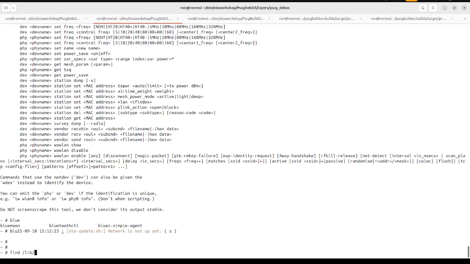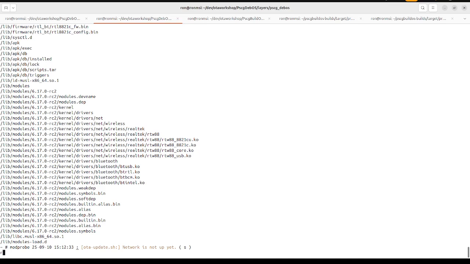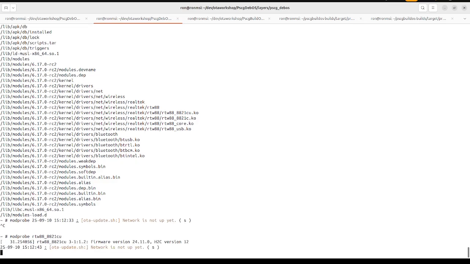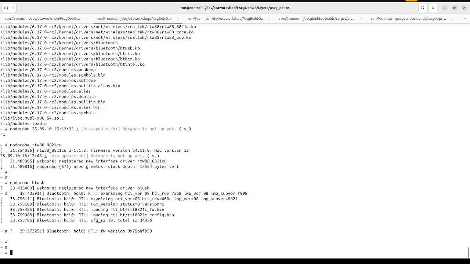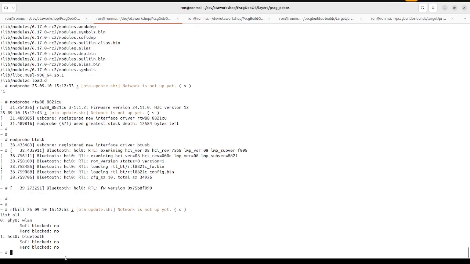What we can also see is that we have all of these modules. So if I do modprobe RTW 88 8821 CU, we will see the print we expect also with the firmware. If I do modprobe BT USB, it's connected. We also see that. And then if we do rfkill list all, then we will see both of them.